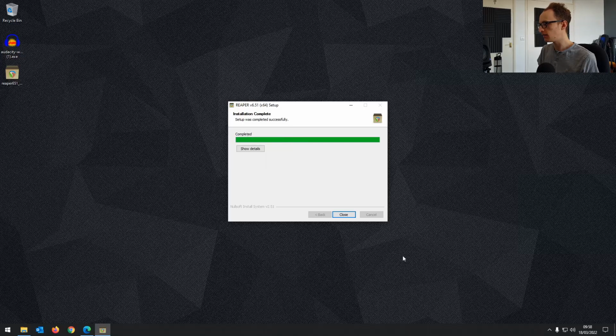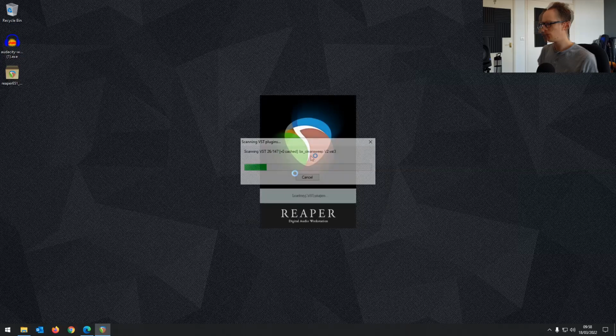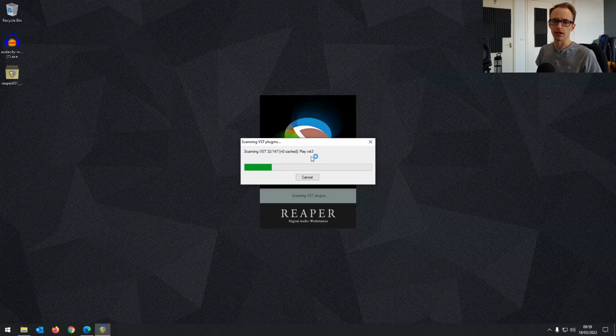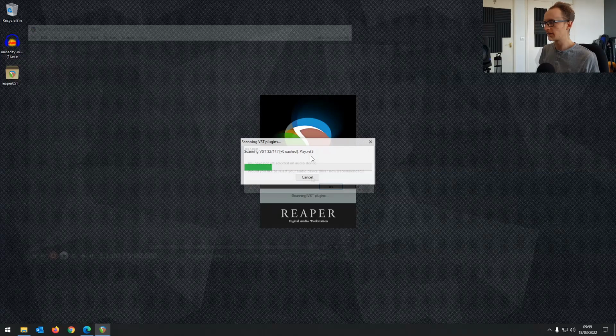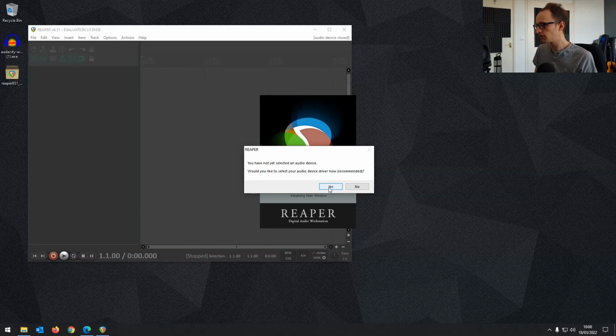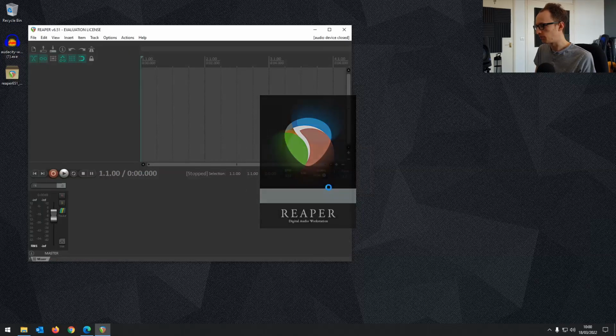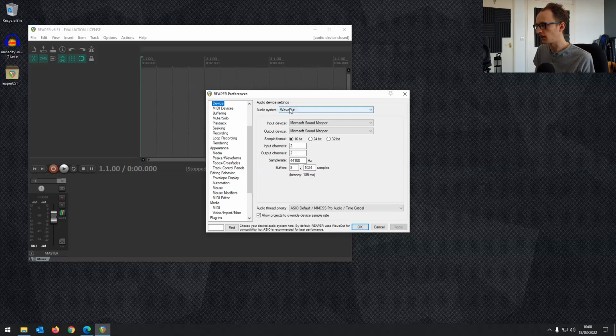So once that's completed, it will say completed. You can just close that and then run it, make sure it's working. And then because I have some plugins installed on this machine, it's actually just going through those VSTs. If you have VSTs installed on the machine that you're running Reaper from, you'll be able to use those. And then it's going to ask you to select an audio device. Depending on what machine you're going to be using it on, you're probably going to have to set this for each machine. Or you can go to preferences in the file menu and just select whichever audio the machine has available.